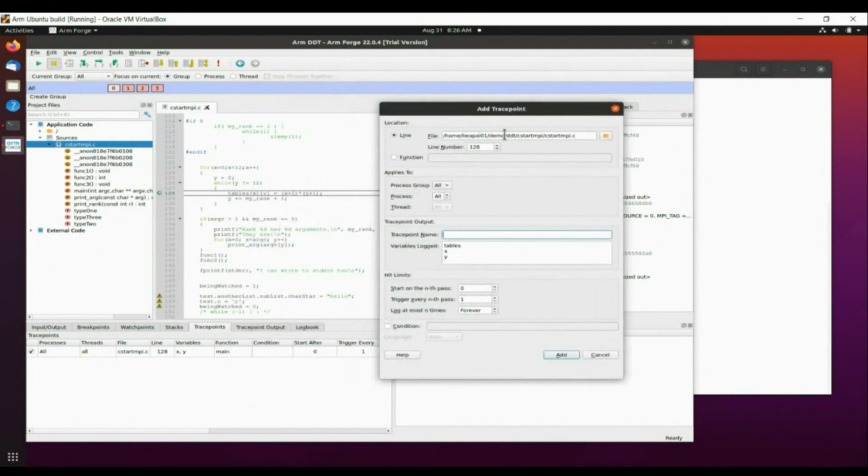Once again, we can do this by line location or function entry point, for a specific process or process group. We also have the ability to limit the iterator space and have a conditional, just like in the breakpoints, and then an area to output the values that we want to output. I'm going to output X and Y. They're just loop control variables in this loop.